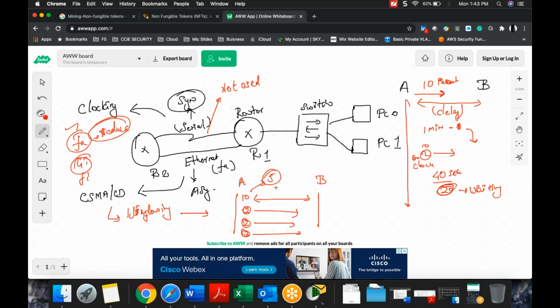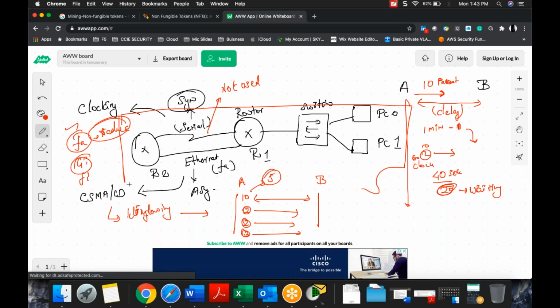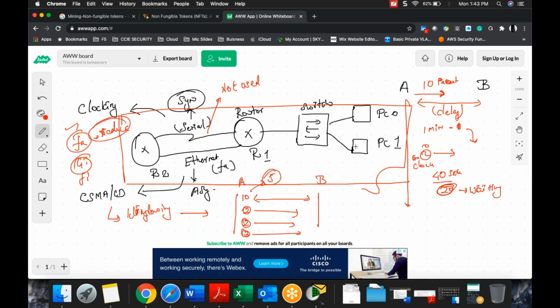Okay, so now we will try to achieve this scenario. We have two routers, one switch, and two PCs. We will try to enable the communication between these two PCs, and we will also try to reach R2. So this will be our agenda today.